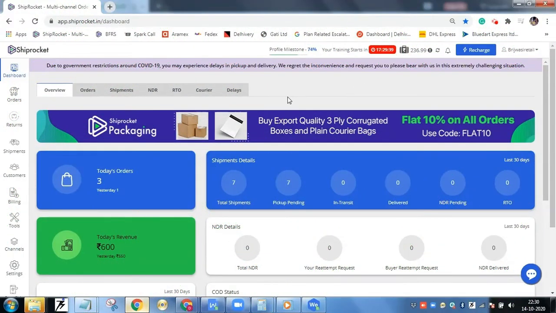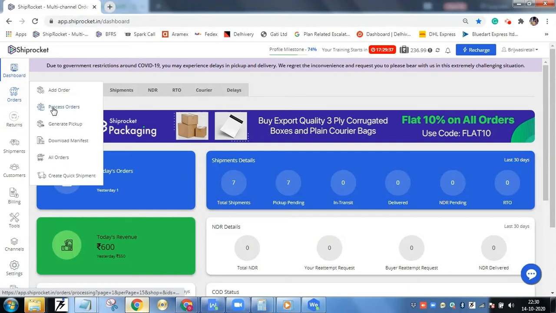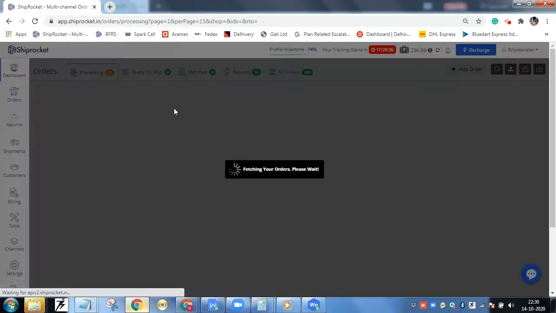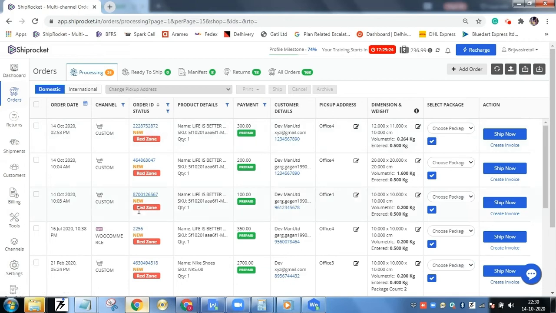How to update order details in bulk. Go to Orders, click on Process Orders. In the Processing tab, you will find all the pending orders which are yet to be processed.